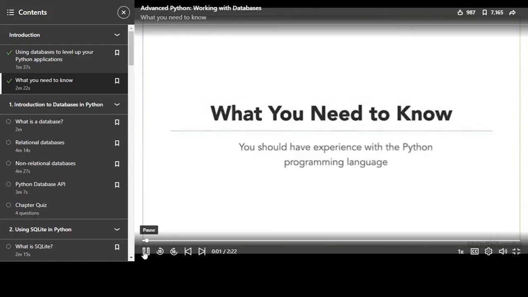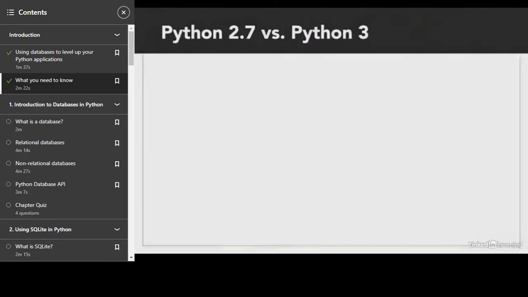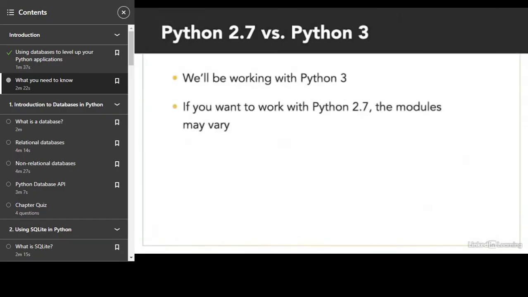To take this course, you should have experience using the Python programming language. This course is meant for Python developers that want to add database interactions and database functionality to their applications. Keeping that in mind, we'll be working with Python 3 in this course. Python 2.7 and Python 3 are very similar, so you shouldn't have too much trouble picking up the concepts if you're more familiar with Python 2.7. However, the libraries and modules we use in the course may not be compatible, so you might need to use a different version of a module if you're working in Python 2.7.